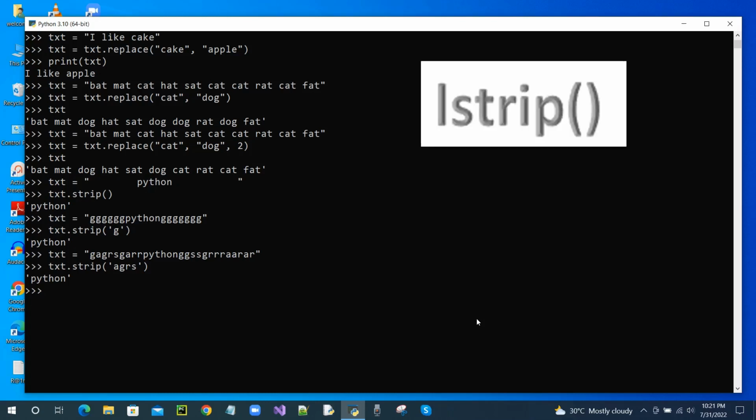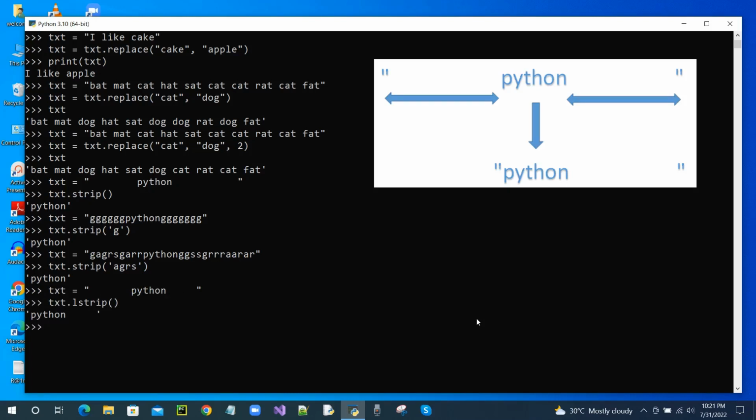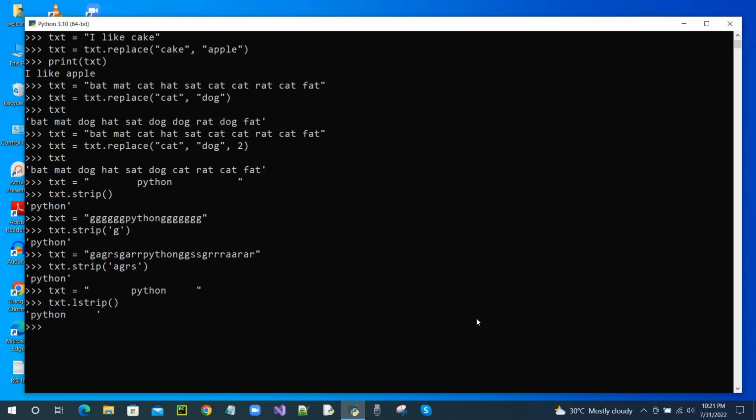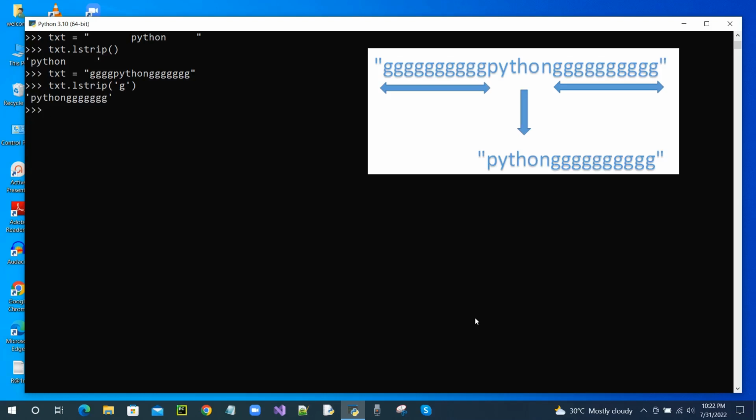lstrip. The lstrip function removes the leading spaces only. For example, here the string has both leading and trailing spaces, but txt.lstrip will remove only the leading spaces and trailing spaces remain as they are. We can also use the optional argument in lstrip. It removes any leading characters mentioned as argument. For example, here I have a string with text Python with leading and trailing characters, let's say like G. txt.lstrip of G will remove the leading G, but the trailing G remains as it is.